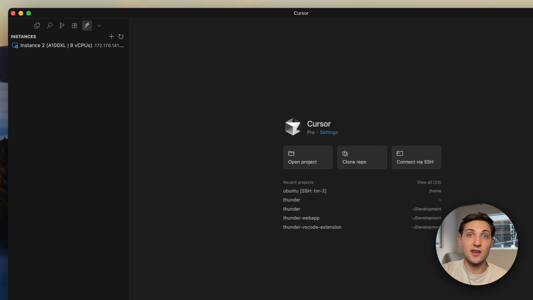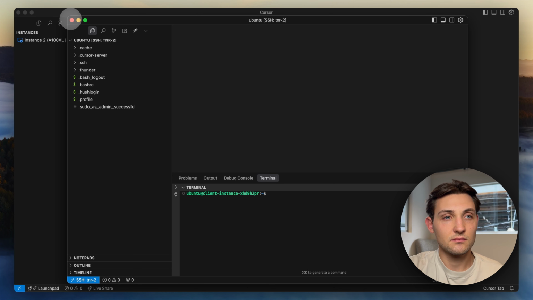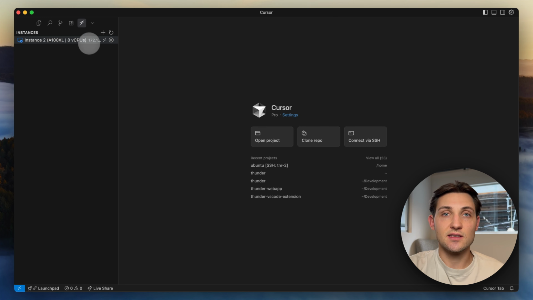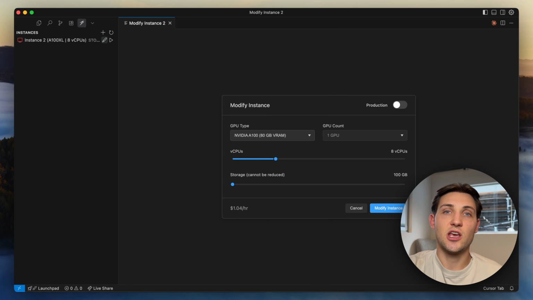In our VS Code extension, use the Thunder panel to start, stop, and modify instances directly through your editor. When you're ready to use the instance, click this arrow icon to connect to it in a new window. When you're done with the instance, you can stop it, and click the pencil icon to change specs or switch to production mode. We built Thunder Compute so that you can iterate faster and save on GPUs.